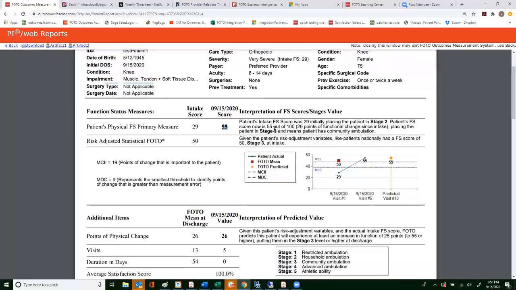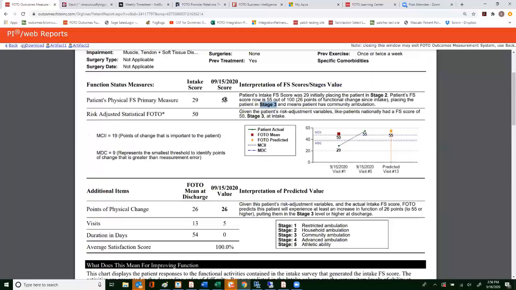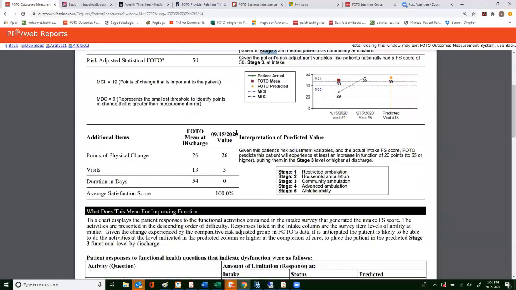But we'll also give you the functional staging of where our patient is at on the current status you're reviewing. In this case, our patient has already reached a stage 3. If we look down here, what we have is the patient's functional status score. And down here with the predicted values, it'll have the date and the points of change that they have made. So in this case, our patient has reached the points of change. And then you can keep track of the visits and the duration in days.